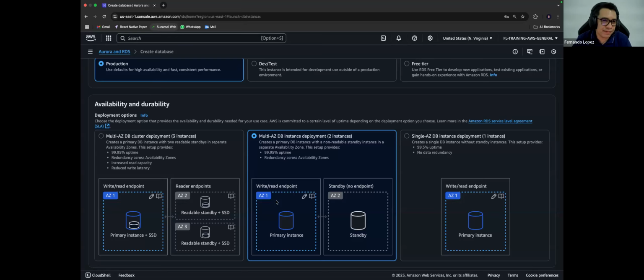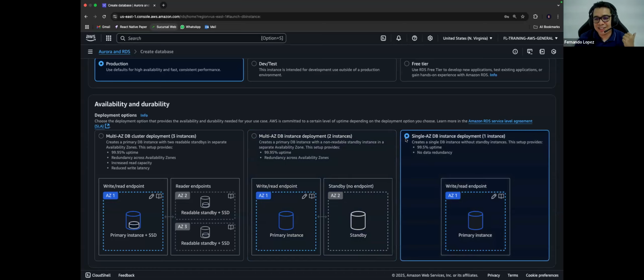Does this make sense, guys? So these are the 2 ways that you can run in production. And then there are single AZ databases, where you're going to run just one database and nothing else. Okay, this is a single database.